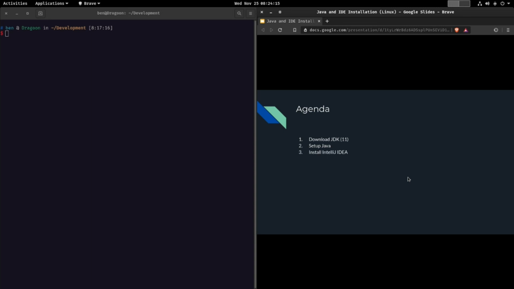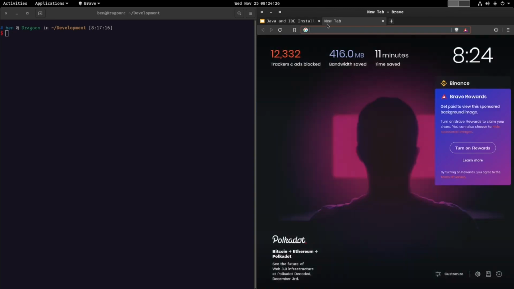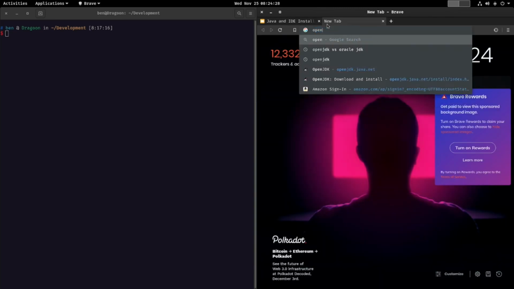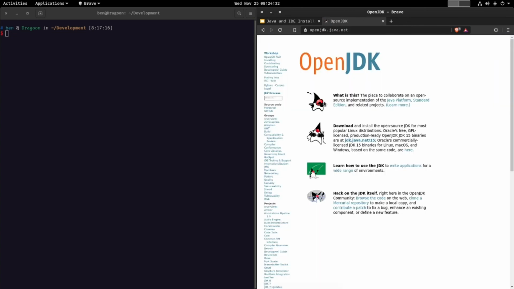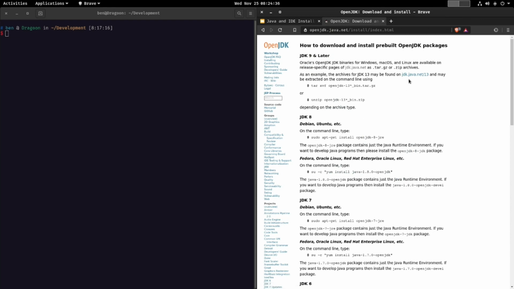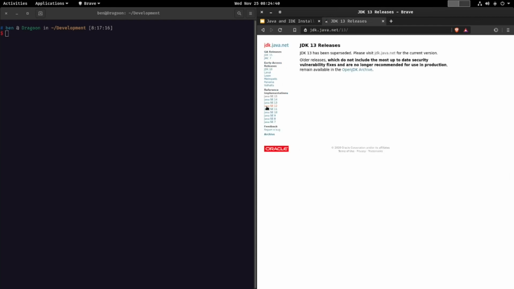Here's what we're going to do. We're going to download JDK 11, we're going to set up Java, and we're going to install IntelliJ IDEA. So with that, I'm just going to go here, I'm going to type OpenJDK. We're going to go here. We're going to click download and install. Let's go here, and let's say I want to go to Java SE 11.